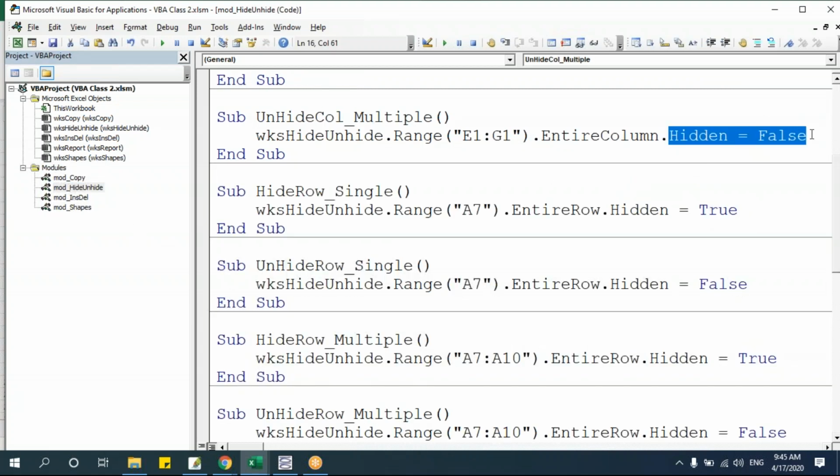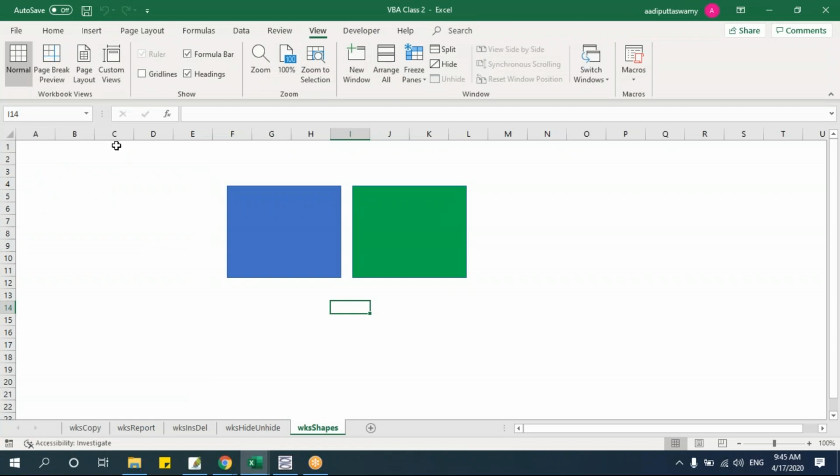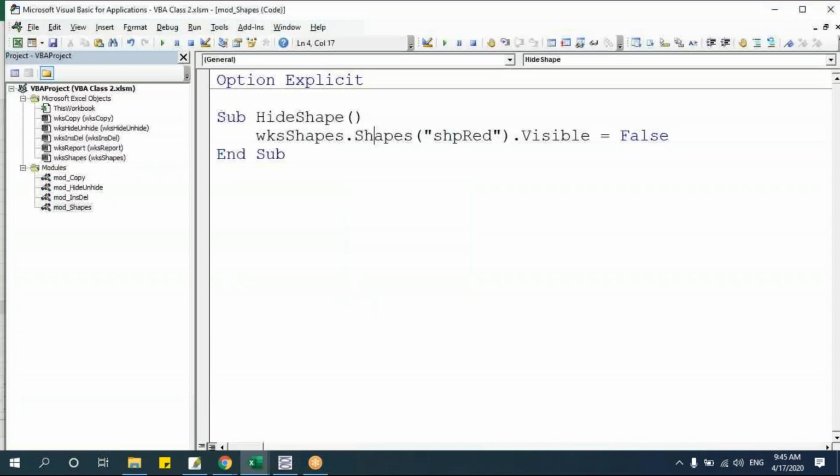Visible equals false. Don't get confused with this one. See, hidden equals true or false. Hidden is true means it is hiding. Hidden equals false means it will unhide. But here in shape it's not like that. It is visible. Visible true means it will show. Visible false means it will hide. Okay. Let me run this. See, the shape red got hidden.